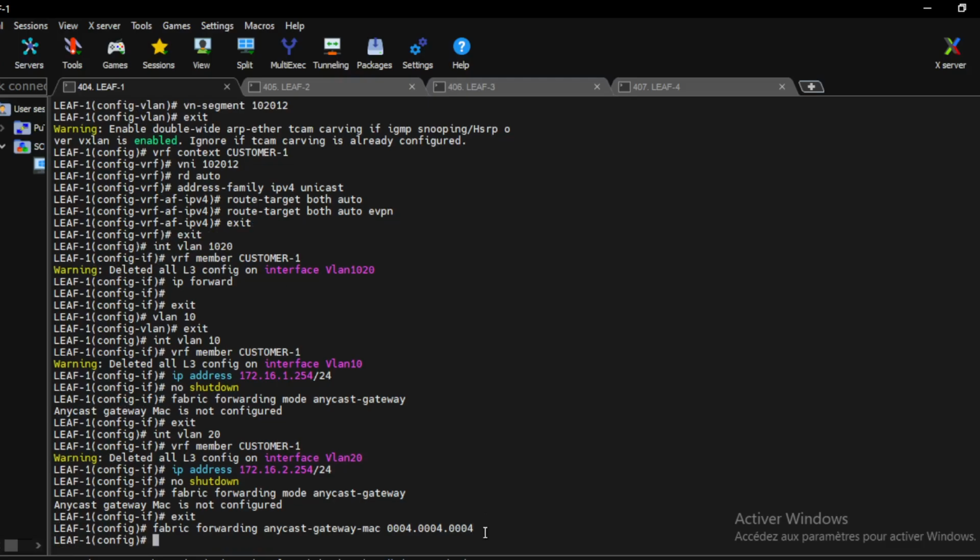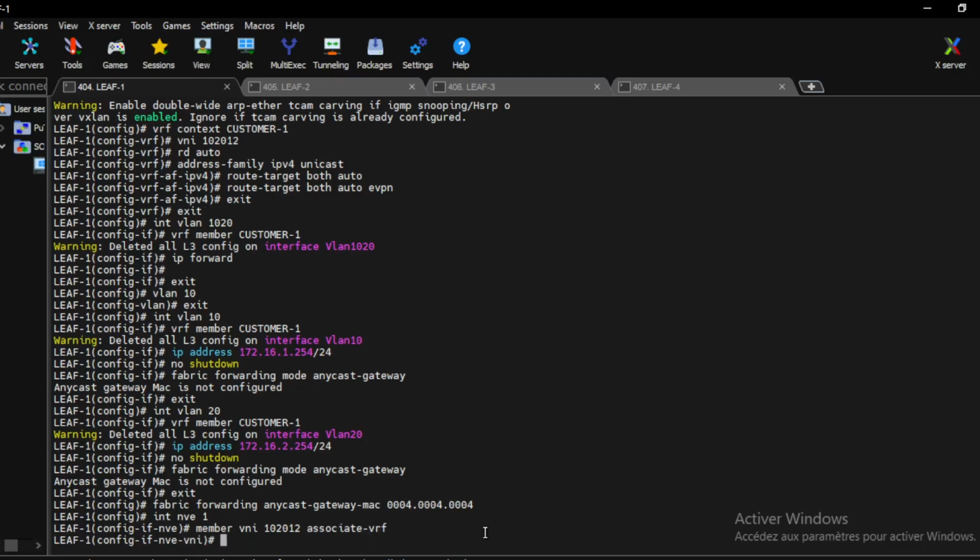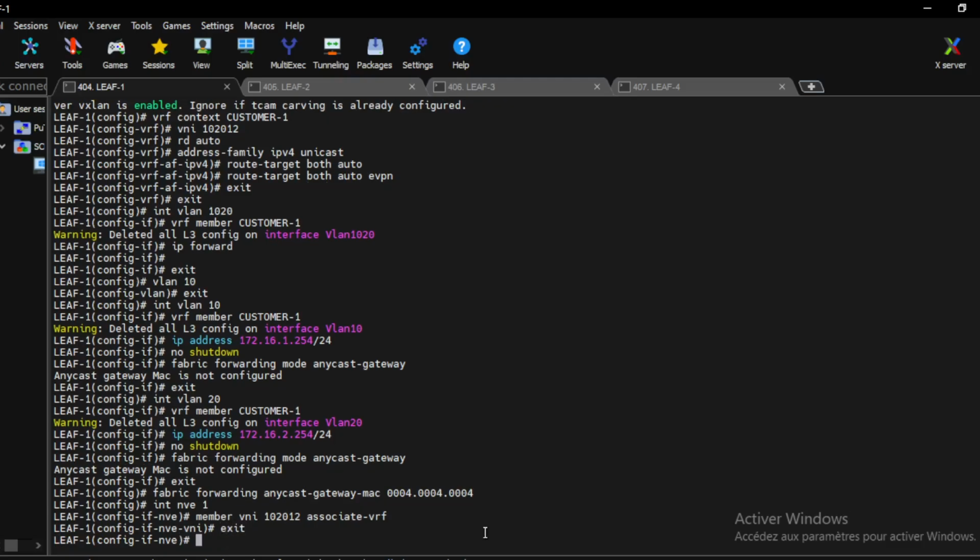Cool. The final step of the global config will be to associate our newly created VNI to the NVE interface, or the tunnel interface. We will add a new member VNI, then associate the VRF. Cool.